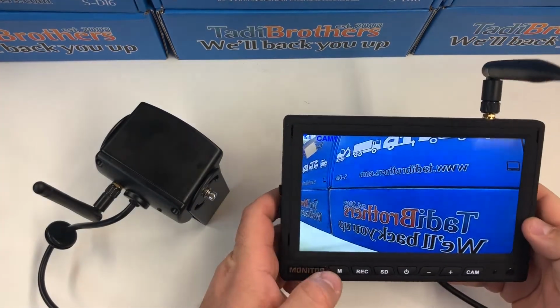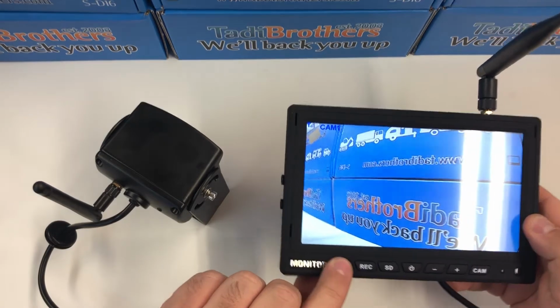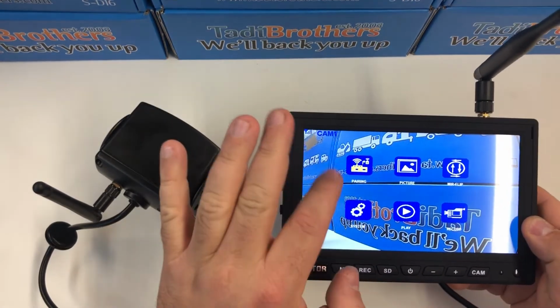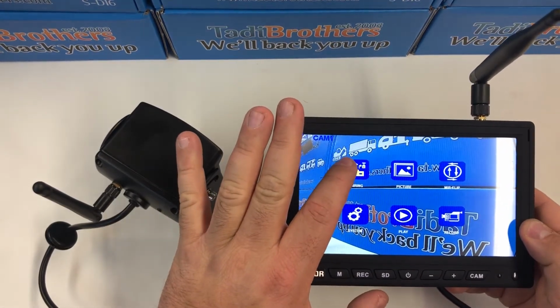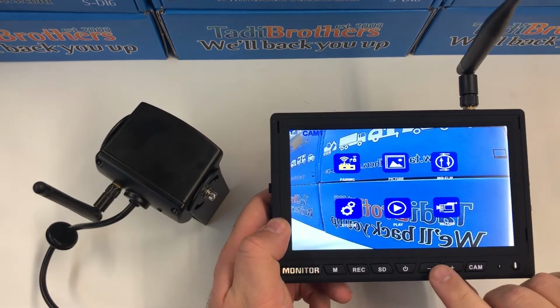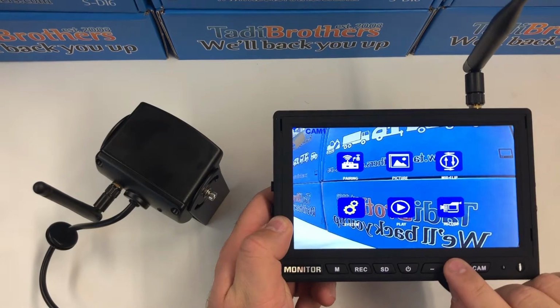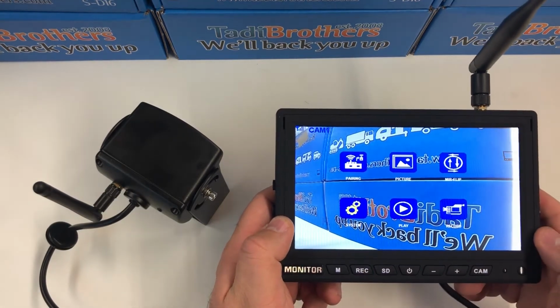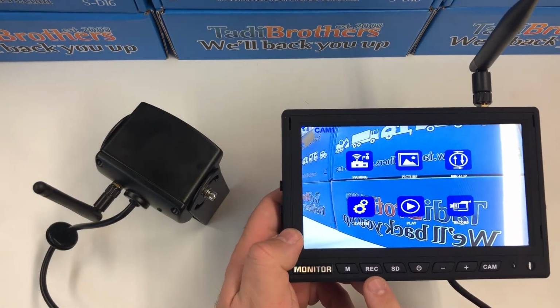First thing you do is click on the menu button right here, and then you see all these icons. They're going to be yellow depending on what you are, right? So you're going to want to move it to the gear down here. You move it by pushing the plus and minus sign. Right? Once you're on the gear it will turn from white to yellow, and then you click on the REC to enter it.